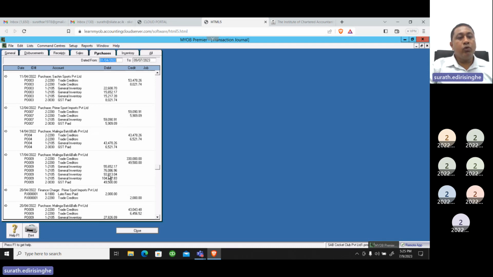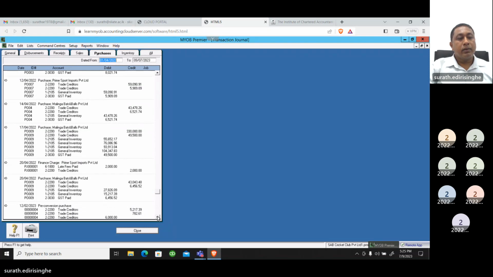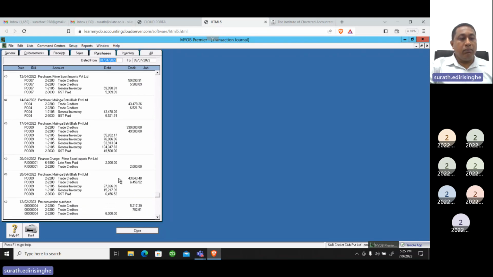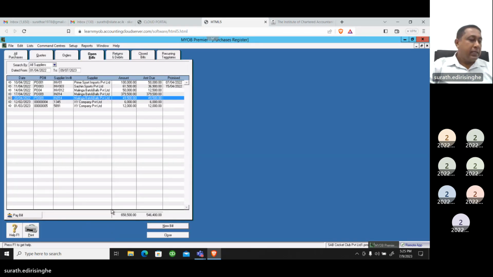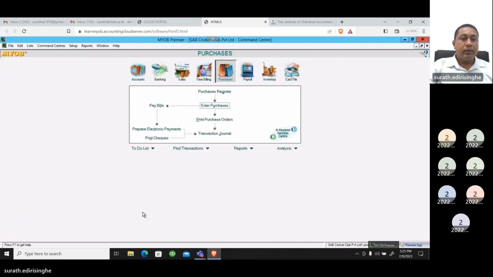Four items, 1, 2, 3, 4, with the GST. GST actually means VAT. The second transaction. Close. Then in the last one, pay 50% of the bill to the supplier with a discount of 3,000.